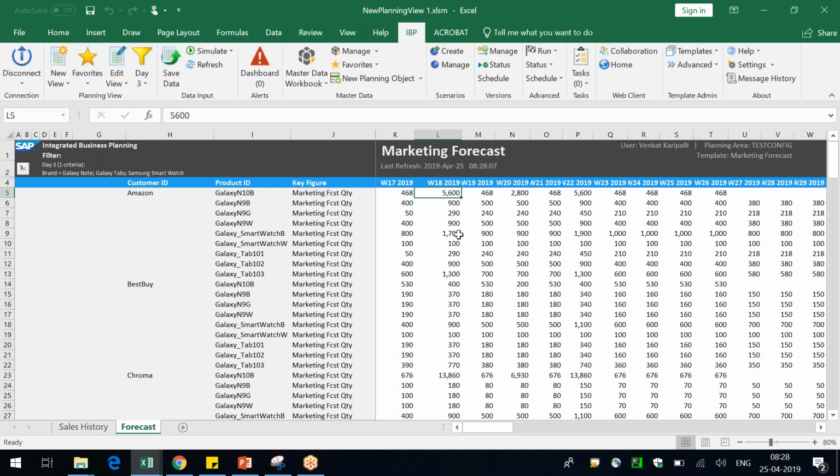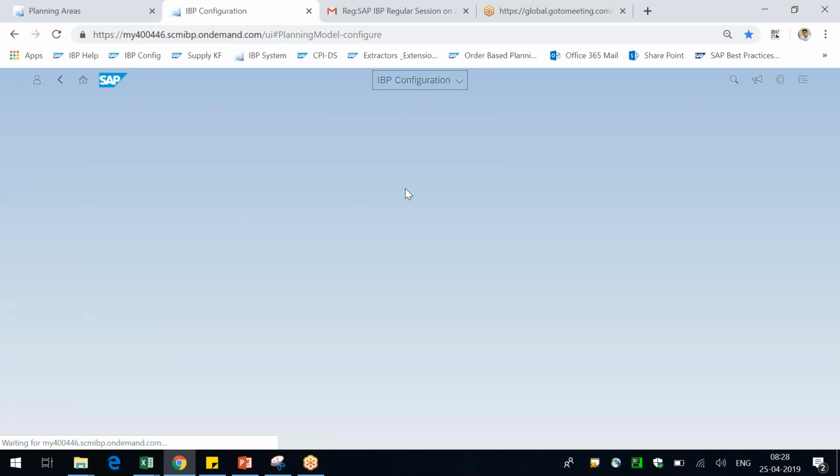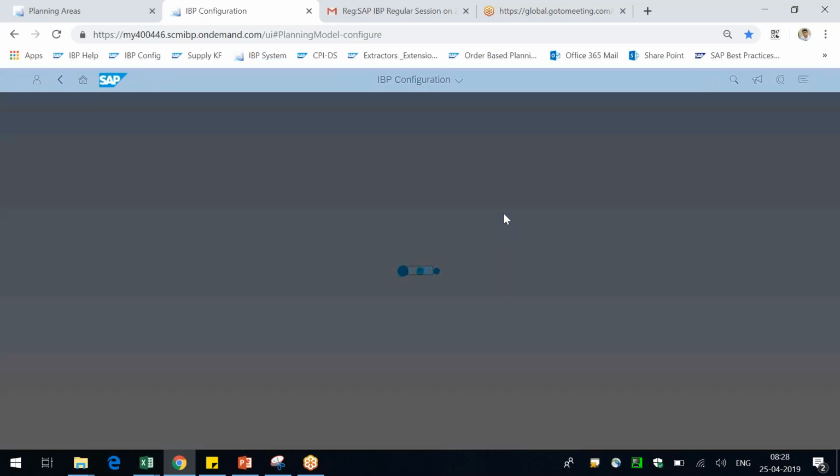But yeah, usually what happens is it gives a summary that okay, it got saved or not. Let me show you the master data here. See master data here. Where do you define whether it is editable or not editable? Is it in the configuration itself? Yes, in the planning area configuration, there are different dimensions of your planning area: attributes, master data, time profiles, planning levels, versions, and key figures.